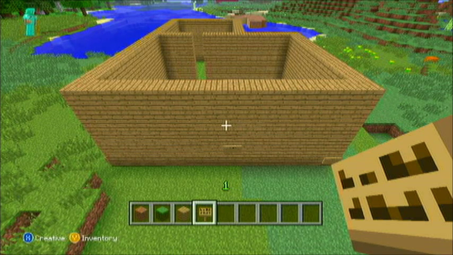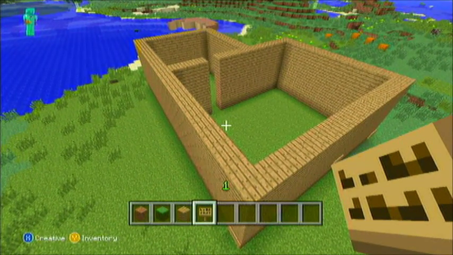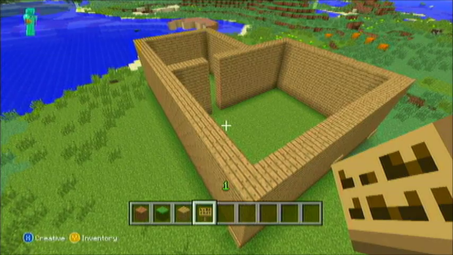This one looks more like a real log cabin, how the logs are sideways, how the logs are put in there. And let me show you how to build this little platform. I did this first so it wouldn't be really long on YouTube and take forever.